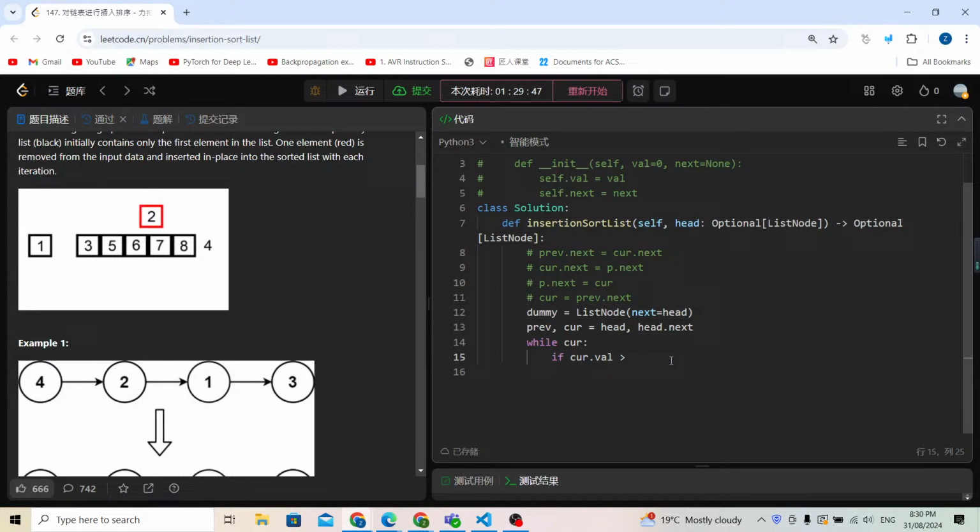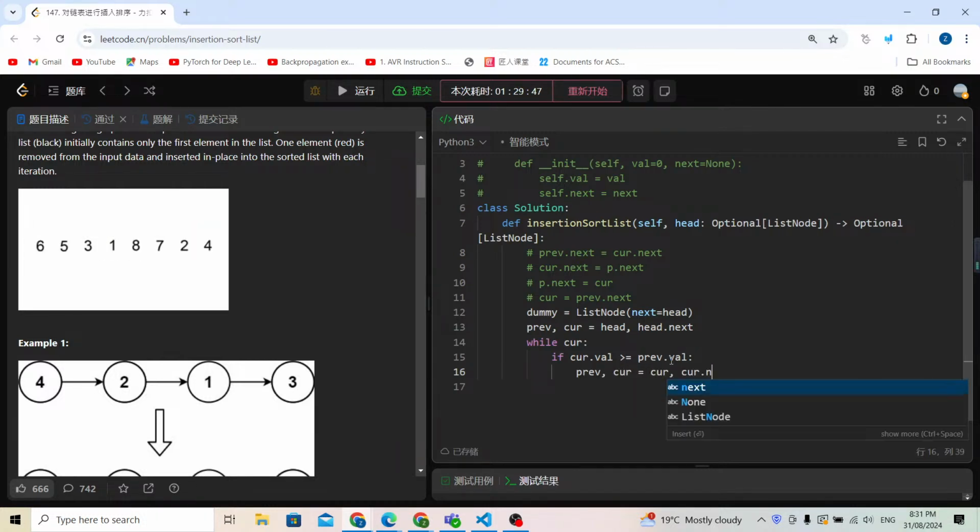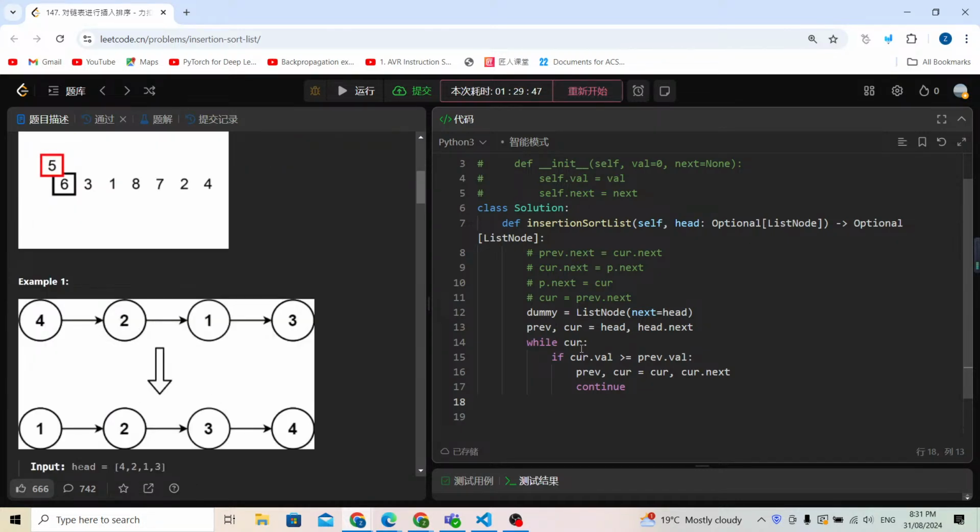So if current.value is more than or equal to previous.value, everything should be okay. We just need to update prev, and the current is going to equal current.next. We just need to update it and continue. So if everything's okay, we just update and continue to check the current.